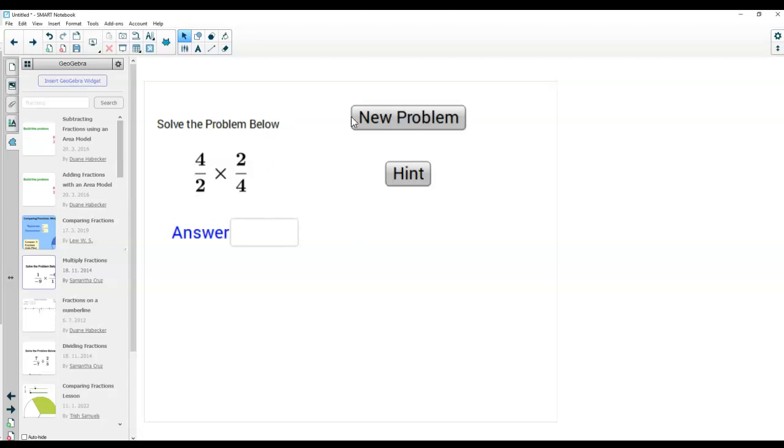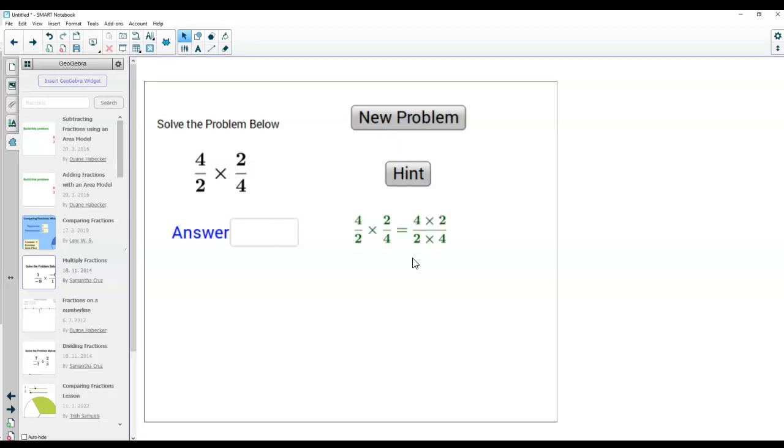So you can see it's got a problem, it's got a hint, an answer, and a new problem I can pop up if I want to. Here, if I click on the hint, it'll show me kind of a hint on how to solve it. So once I do, I can put in an answer and go on to the next problem. So GeoGebra might be really handy for adding in math components for your students to work on either at the board or in small groups.